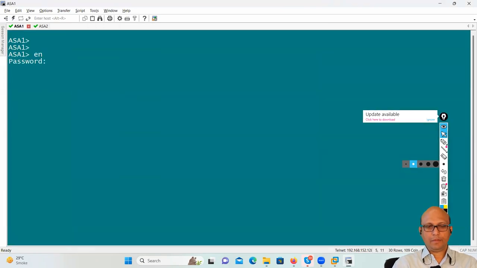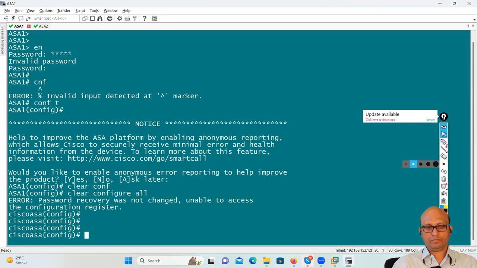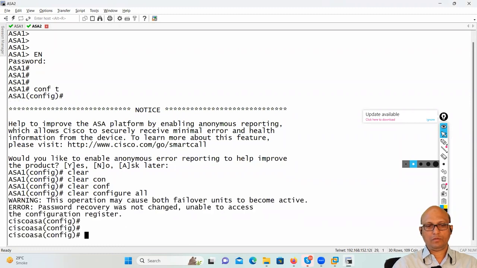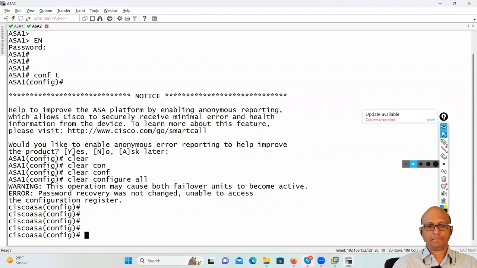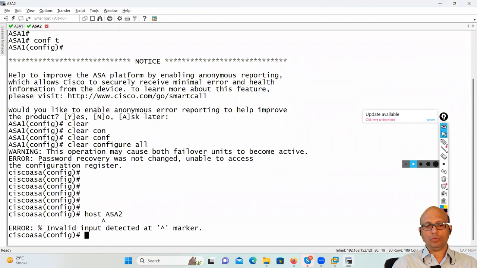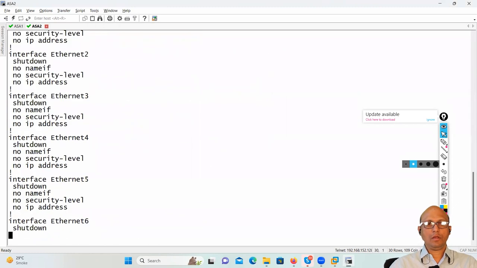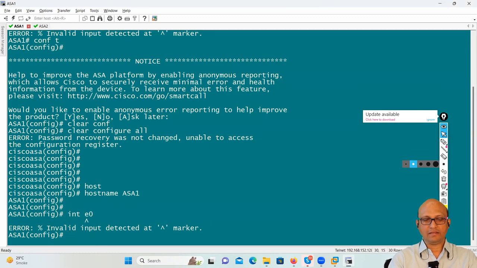I told you whenever there is some early pre-configuration, you go to config mode, then say clear configure all. Here also you go to config mode and say clear configure all. Then you go to ASA 1, set the host name ASA 1. Host name say ASA 2. Now, you do not have to touch ASA 2. Why? Because ASA 2 is going to become standby. So, I am not going to configure anything on ASA 2, but yes, I am going to configure my ASA 1 to act as an active firewall.